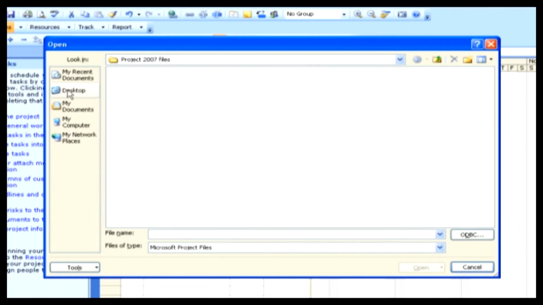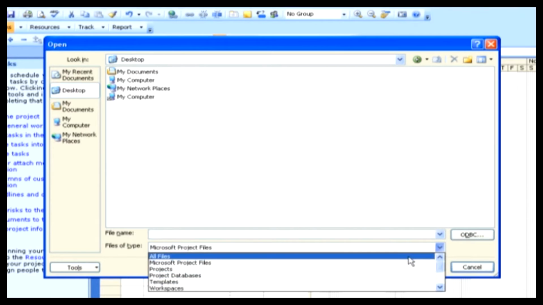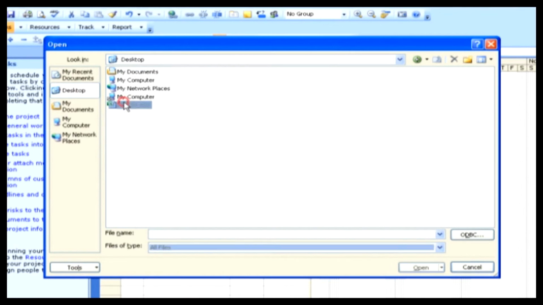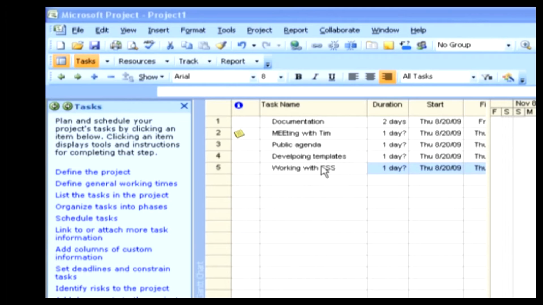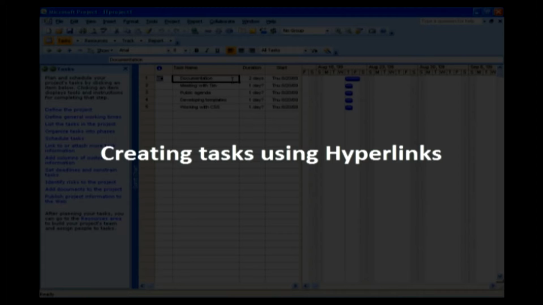All we have to do is locate the file. Select All Files here. This is the one I worked on. I'm just selecting it, and then I click Open. So that's it. We have imported an Excel file. This is one of the great features included in Project 2007. In the next lesson, we are going to discuss creating tasks using hyperlinks.